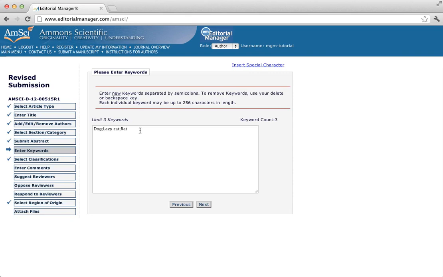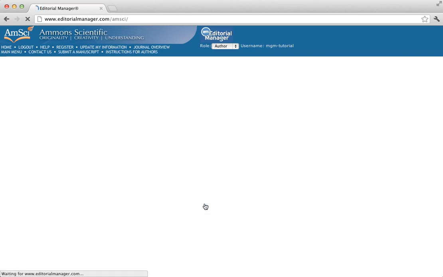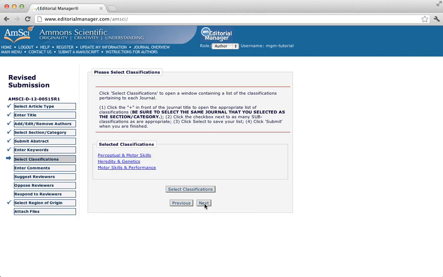And your keywords could have changed. You may change them here or just continue if nothing is different. Your classifications need to match the name of the journal. If you changed your journal name, then you need to select classifications and choose the appropriate title and then the appropriate classifications to go with it. If this does not need to be changed, just click Next.